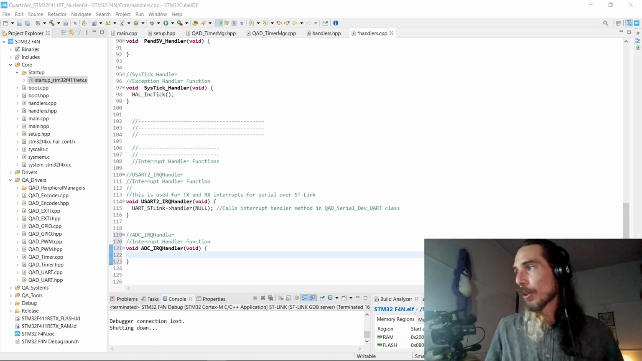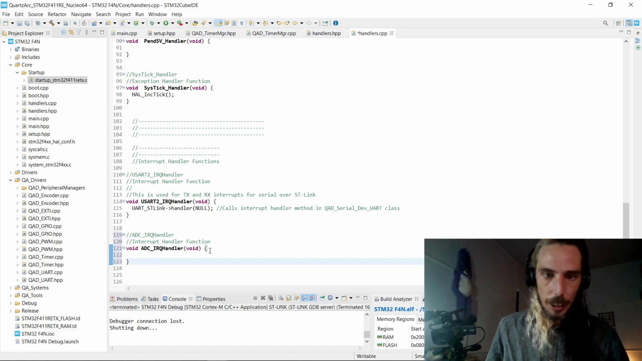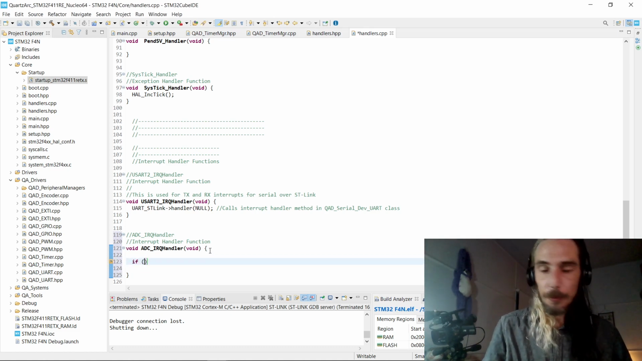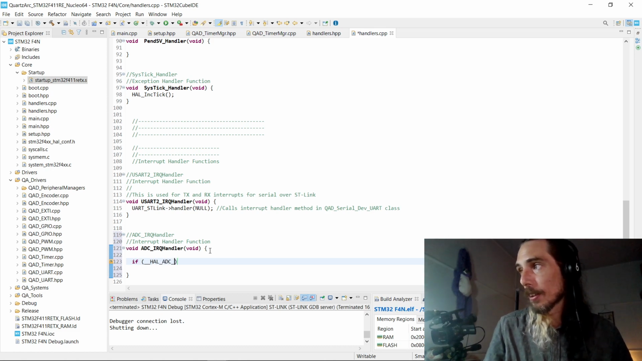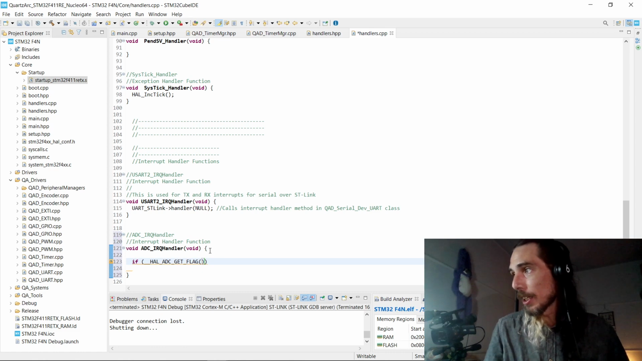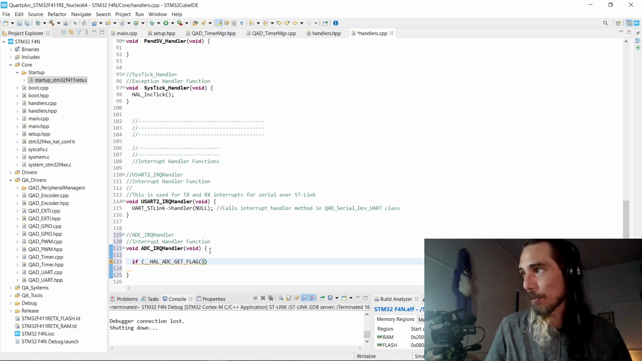Now for our handler in here, we're first going to need to check if the end of conversion flag has actually been triggered.